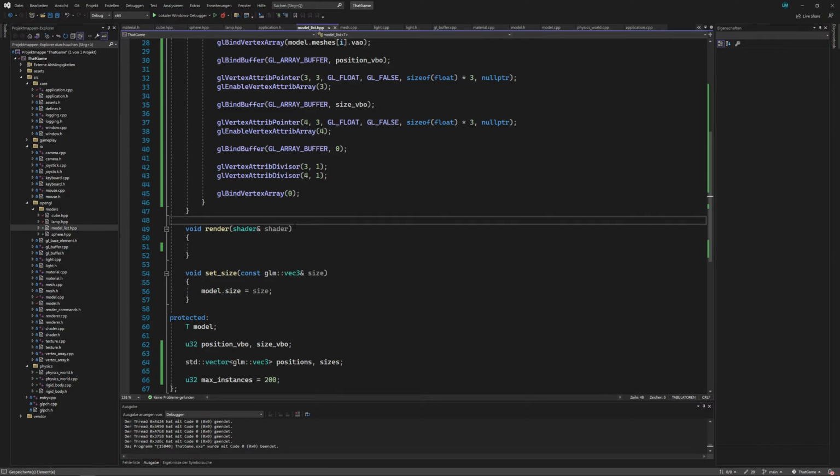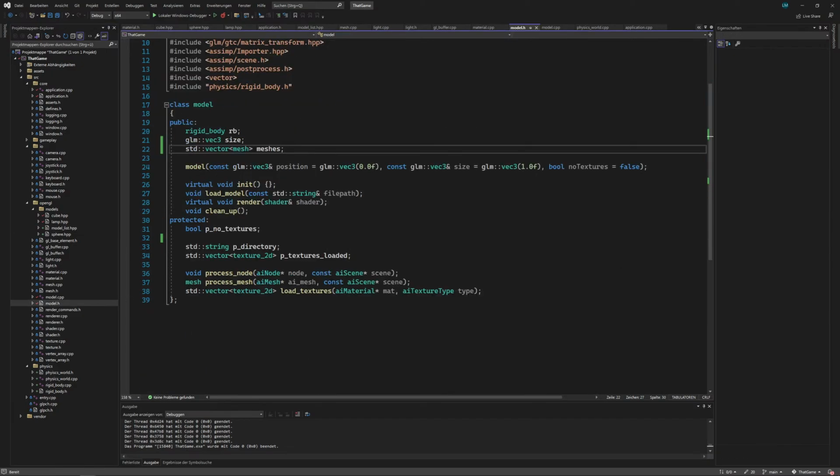We need a few new parameters in the model render method. The first parameter is set model matrix. We want to specify if the rendering in itself sets the model matrix or not. That's a boolean, obviously.